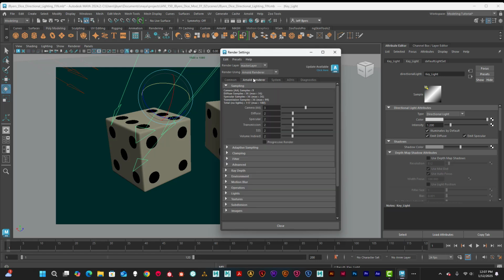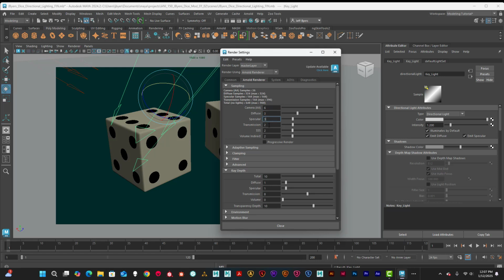And then we're in the Arnold renderer. This is our quality of render. So the resolution is higher, so now the quality needs to be higher. Let's bring the quality to 6, diffuse 3, and specular 3. Transmission, we really don't have anything. Transmitting, we don't have subsurface scattering. We don't have volume indirect.